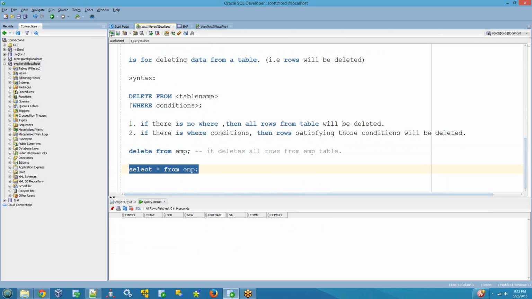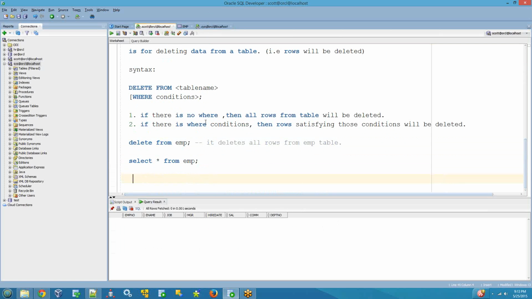Everybody is clear on that point? Yes. Okay, select star from employee. I'm executing this select star from employee. There is no data. So now I want to roll back this operation. I don't want to commit it. I don't want to lose the data.